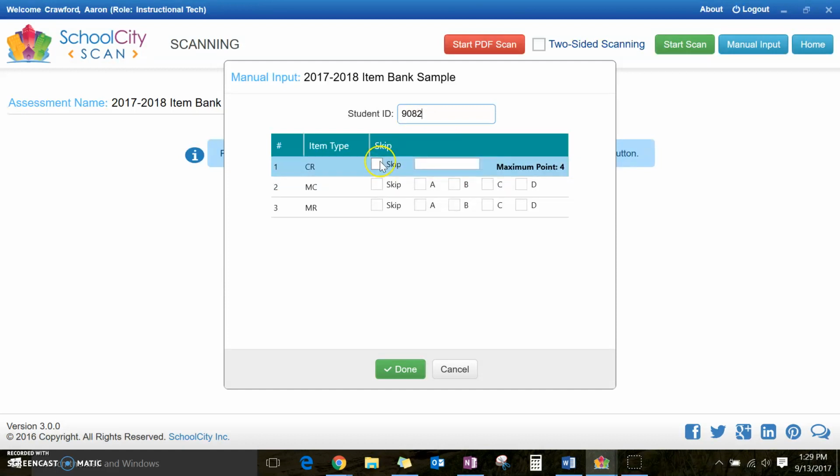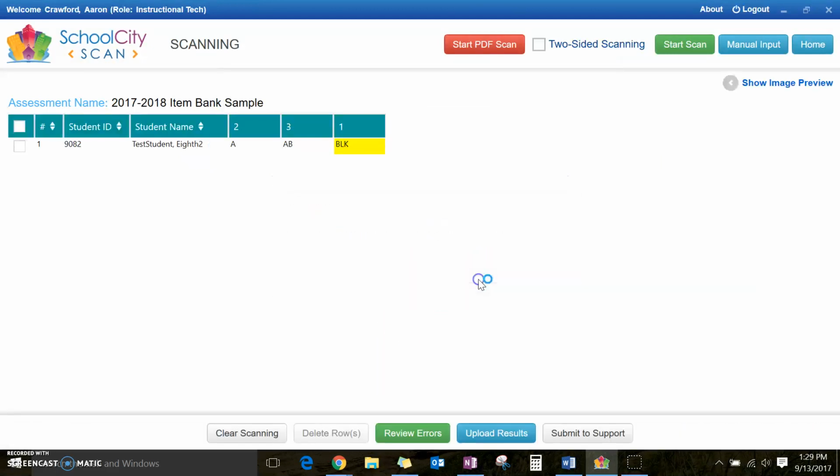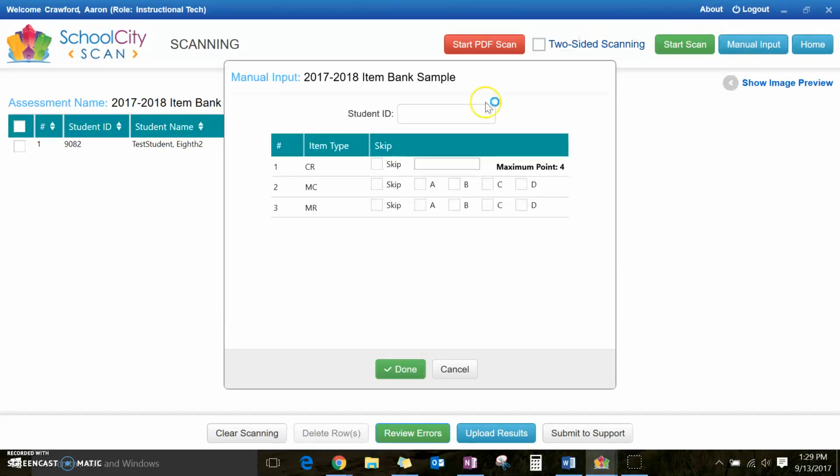Then you can say if they skipped a question, well, just hit skip. Multiple choice, it's probably pretty obvious. You just select whatever they put, and multiple responses the same way. Done? Yeah, I want to submit the test. I'm going to manually enter another one.